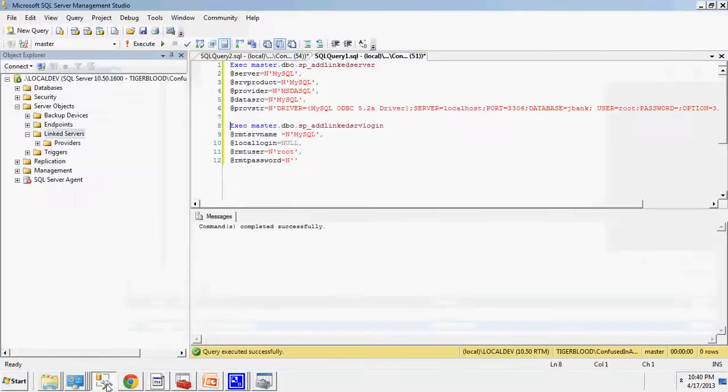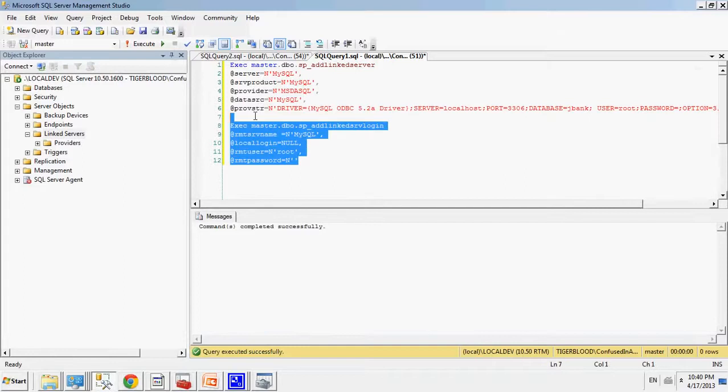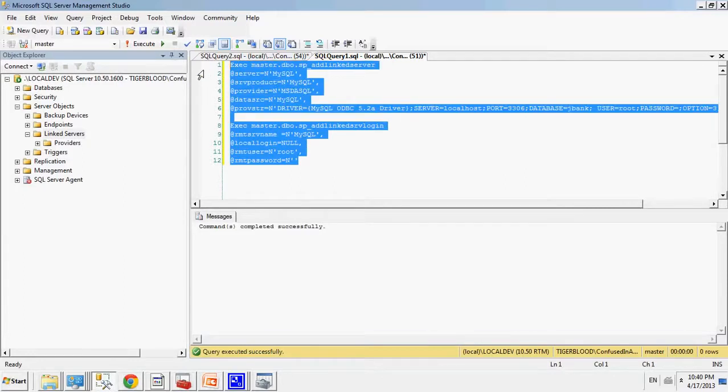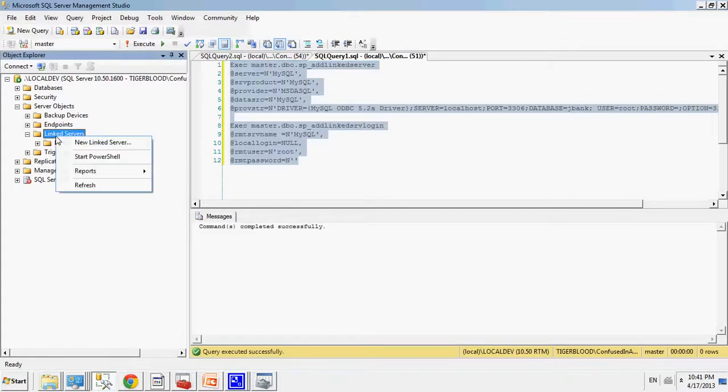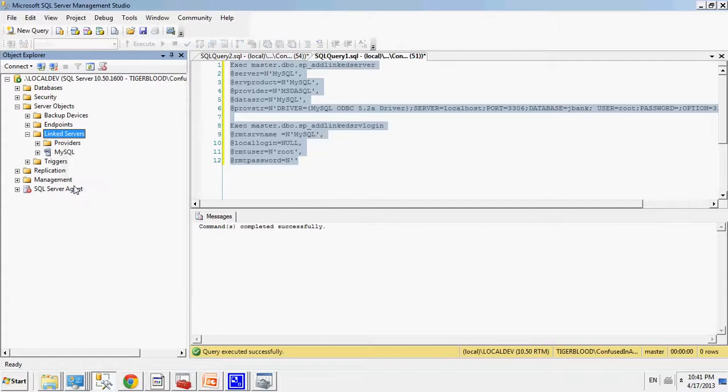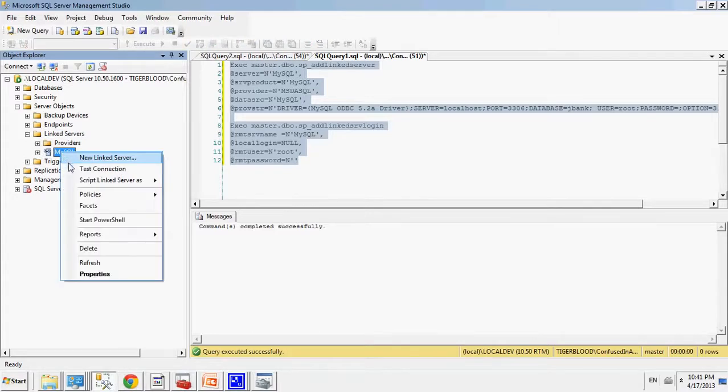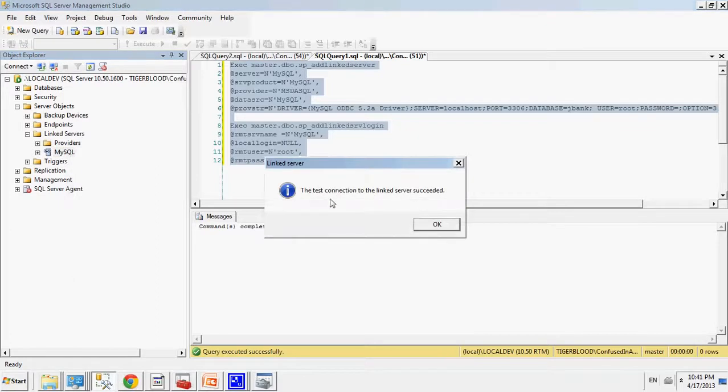Okay, so now I'm going to run this, and I'm going to add my linked server. So it's been added, and if we look over here and refresh it, I now have my linked server there, which is MySQL. I'm going to test the connection. I tested the connection to the linked server and it was successful.